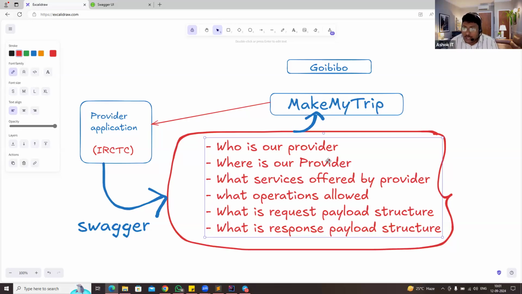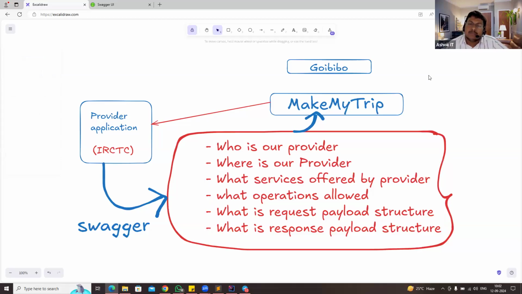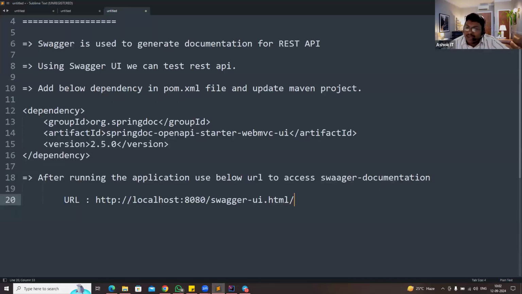How will they send that documentation? They will send the documentation URL by email. Mainly, you will get the provider documentation in the email, either a Swagger URL or a manual document. You need to read the document and start the consumer development. Are you clear? So with this, we understood what a provider is and how to develop a provider.